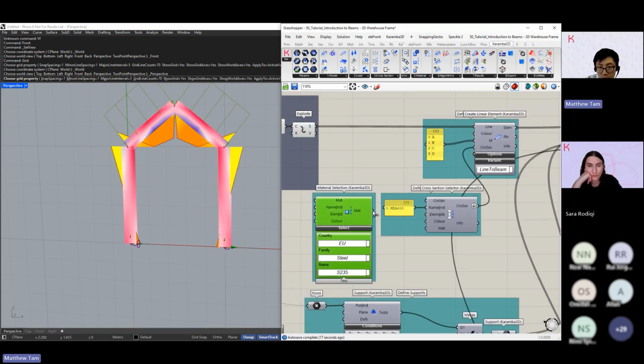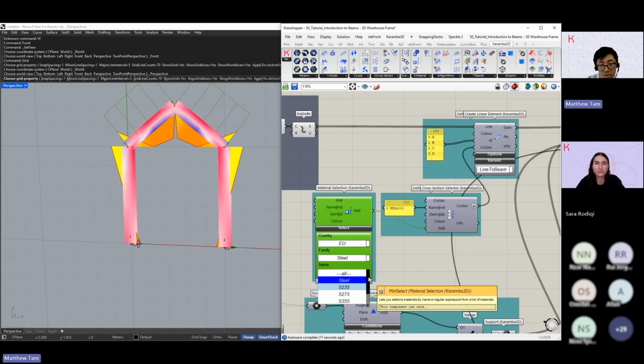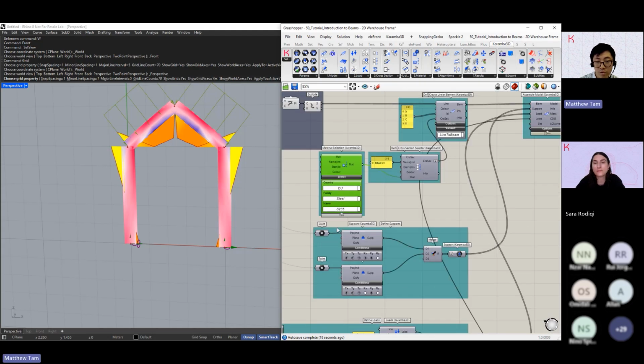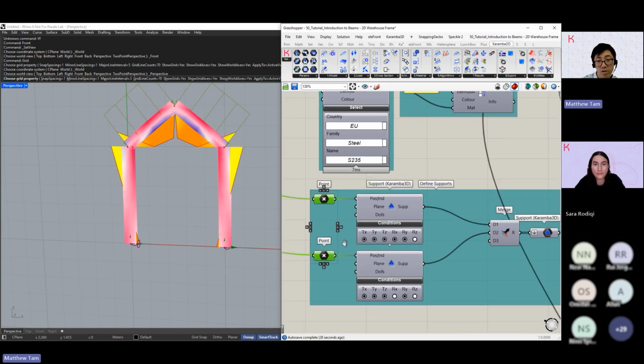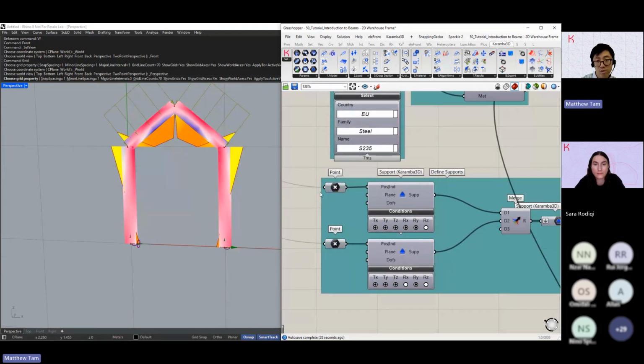This one is somehow not plugged in, but the material selection component allows you to select material by country. You can filter by country now, and the type of material as well as the material grade. In this case, we're using a standard 235 grade steel. For the supports, we have the 2 points of our columns as support points, and we're applying different conditions to the supports.